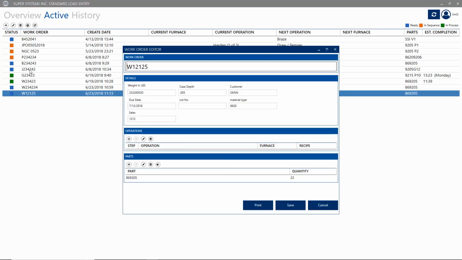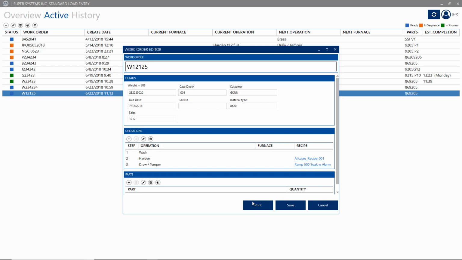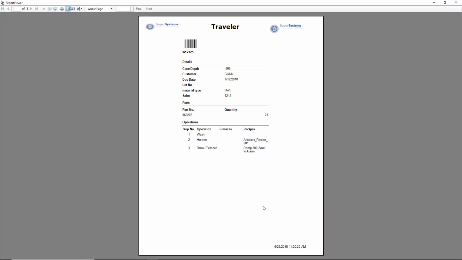And when I go through and double click on that particular work order, I could have already printed this, but when I select the print button here, it'll give you the framework of the work and where it needs to make its way through the facility, giving me the operations that are required. And it could be specific to a furnace.